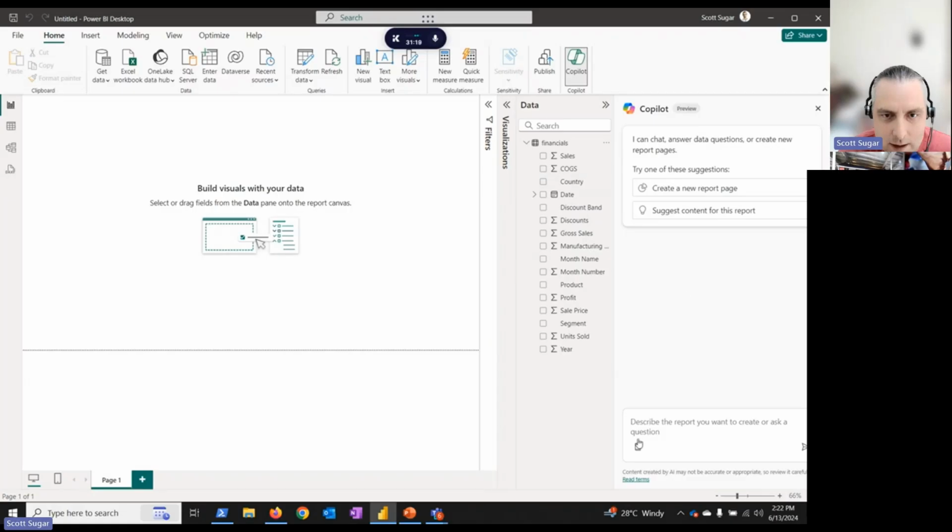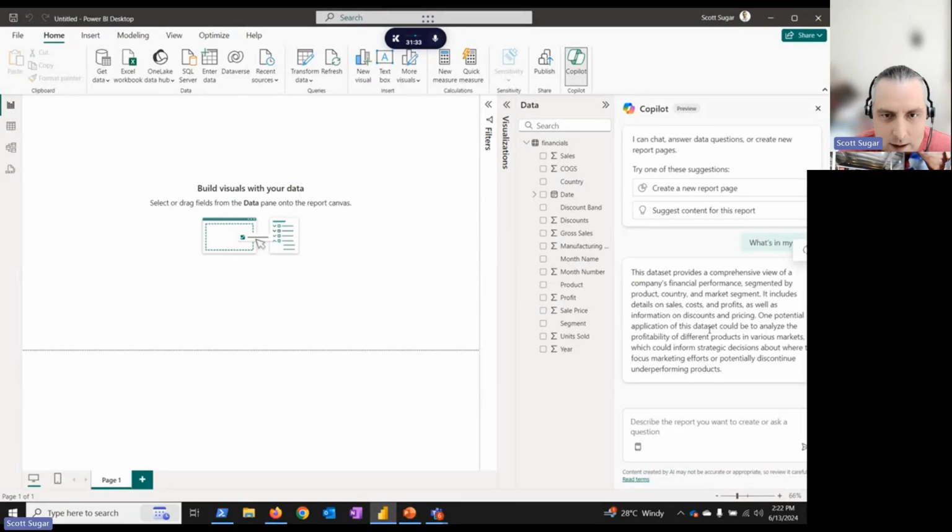And I can start. They've got a prompt guide down here. They've got some basic suggestions up here. I'm going to start with the prompt guide though, and I'm going to ask a question about the data model. What's in my data? And pretty quickly it comes back and says, hey, you've got a comprehensive view of your company's financial performance. Here's the segments. Here's the details that it includes. And here's some applications you could use on this data.